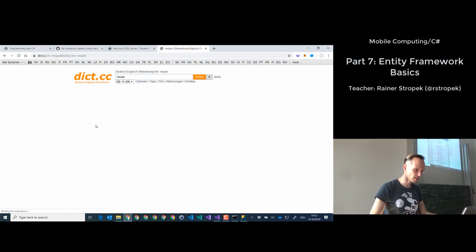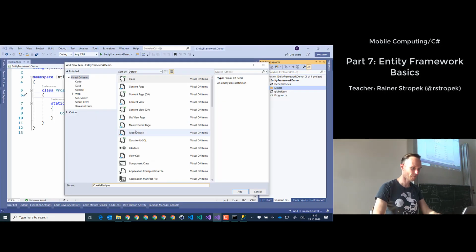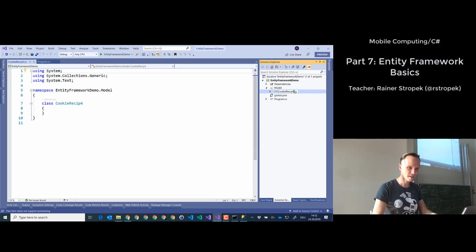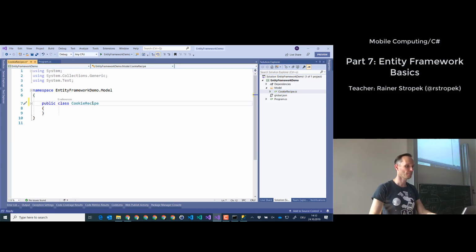Recipe, yeah, okay, this is the right one. I had a typo. It's good. Don't forget to make it public.